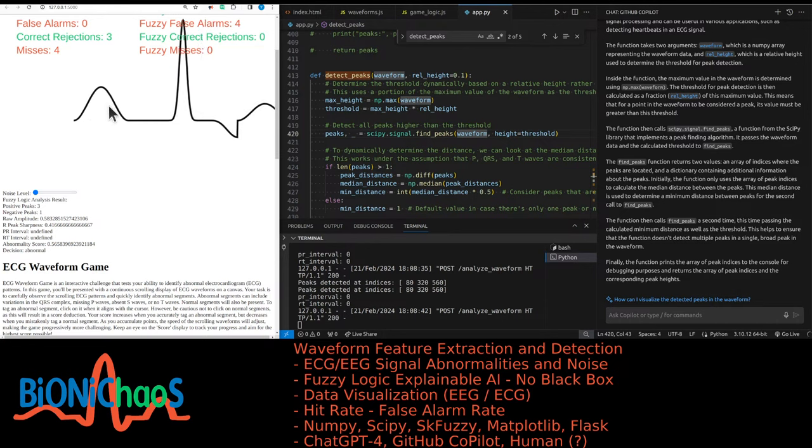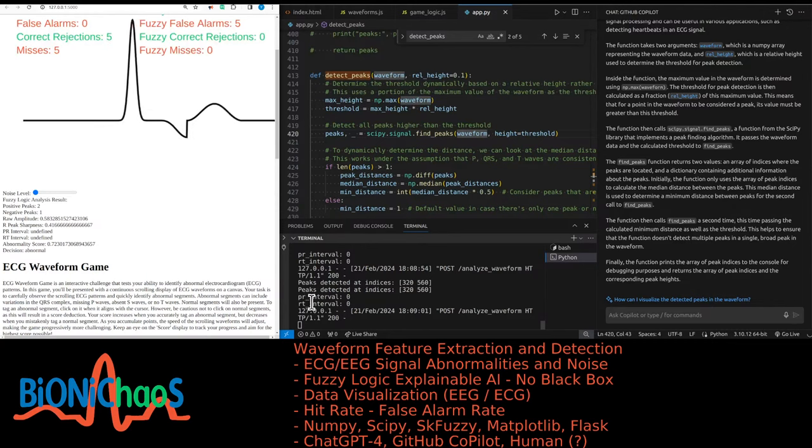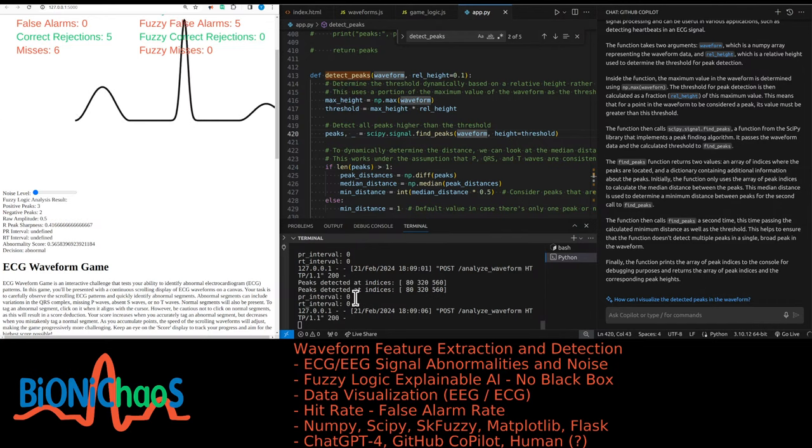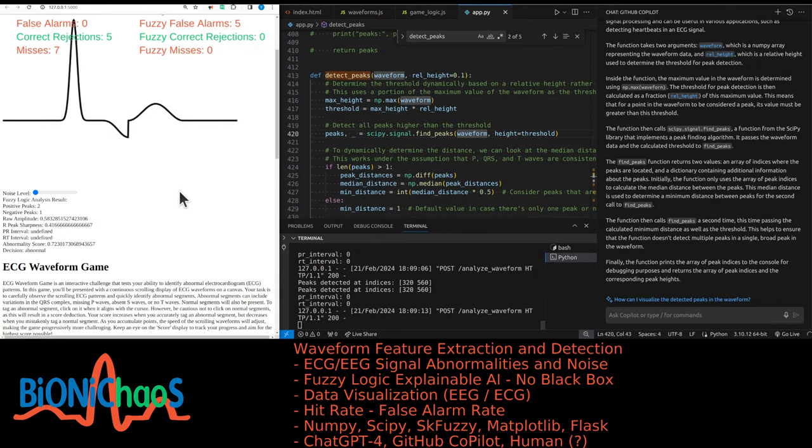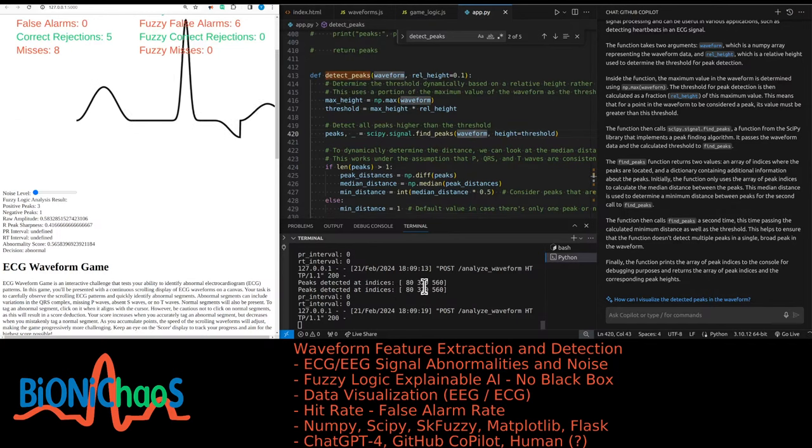whatever they call, P, Q, R, S, T, P, Q, R, S, T, is the last one. So now we should be able to calculate the distance between them. But for some reason, the PR and RT intervals are calculated to be zero. That's not right. Yeah, so this one is the R and T. So we get 320 and 560, which is about right.